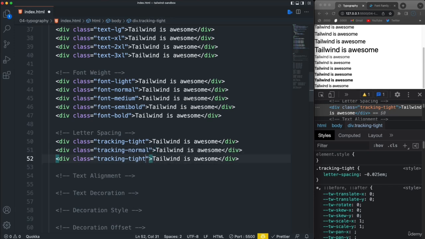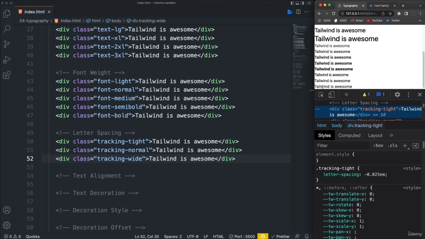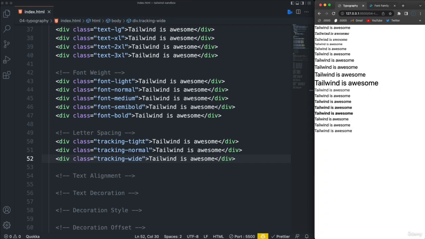And then we also have, in addition to that, just normal. And then we also have wide, so tracking wide, which is, you know, the letters are further apart. I think it's what? Yeah, so it's just 0.25. And the tight is negative 0.25.